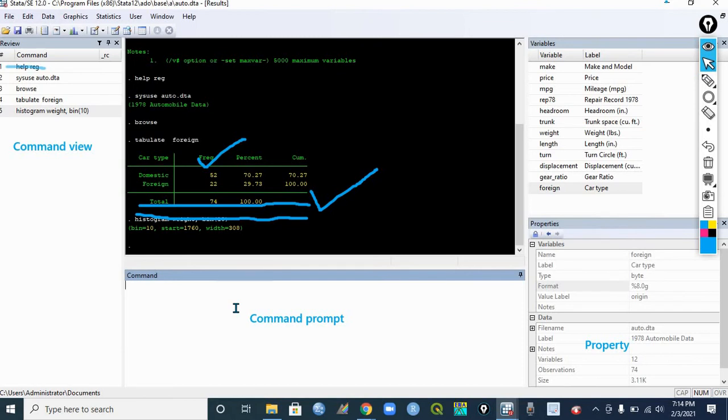In summary, we have 5 windows in STATA. That is a command window, variable window, property window, command prompt window, and output window. STATA is a statistical software that enables users to analyze, manage, and visualize data. STATA is a command-based application as well as a menu-based application.